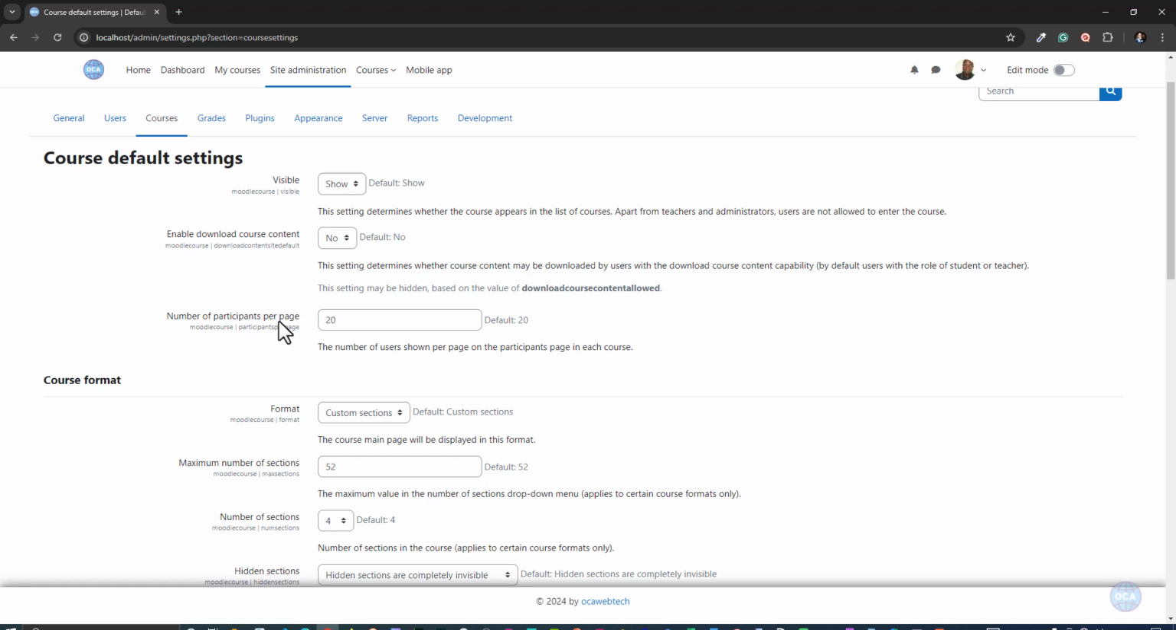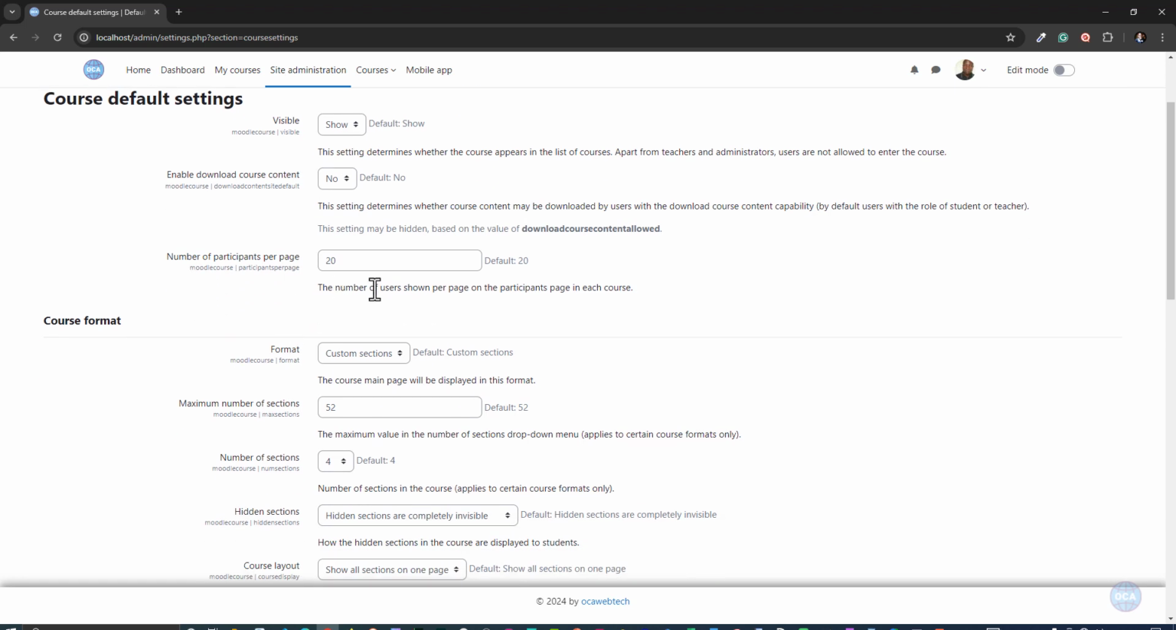Number of participants per page. How many participants do you want to show per page? They say it is the number of users shown per page on the participants page in each course. The default is 20. If you want to increase the number, you can also increase it.